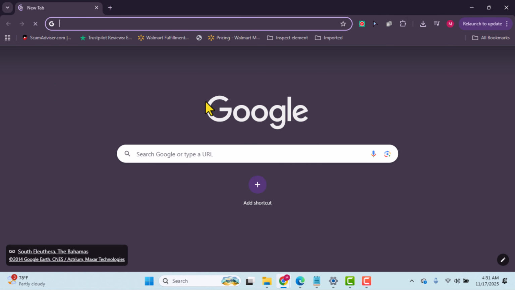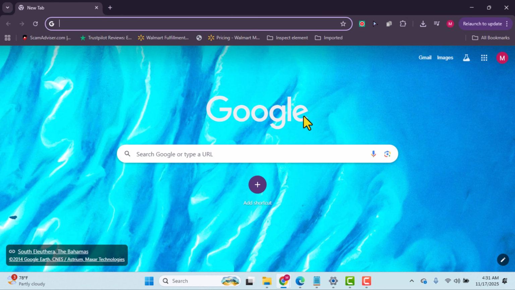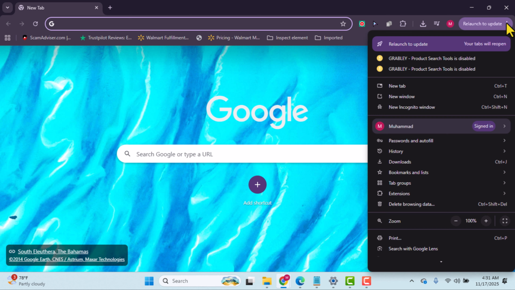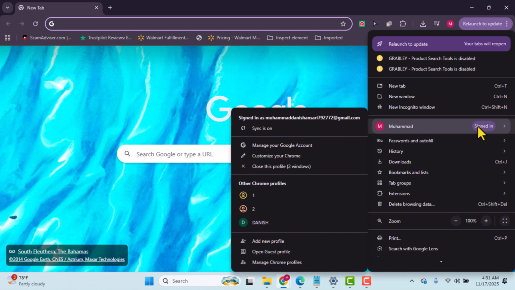Instead of manually importing, you can enable Google Chrome Sync so your bookmarks automatically appear on every device. Click the three dots at the top right. You'll see your Google account listed. Make sure you're signed in. Ensure Sync is turned on.